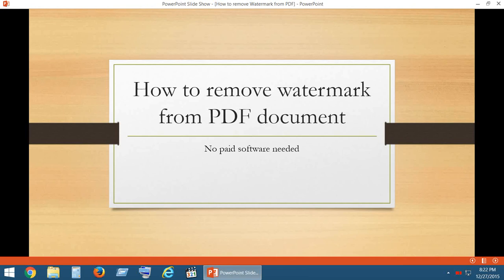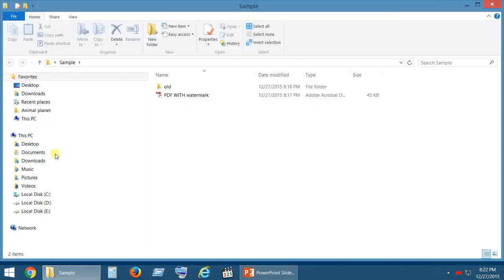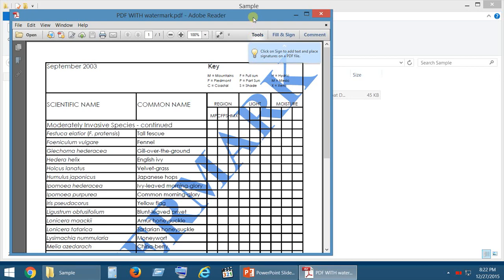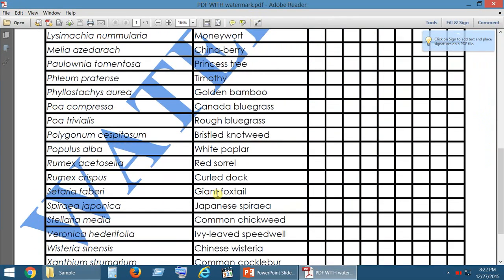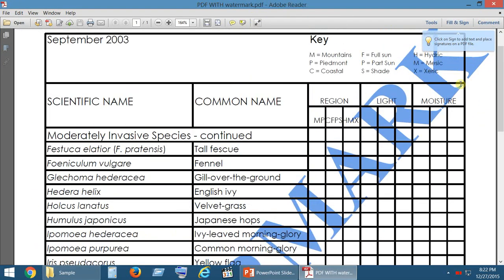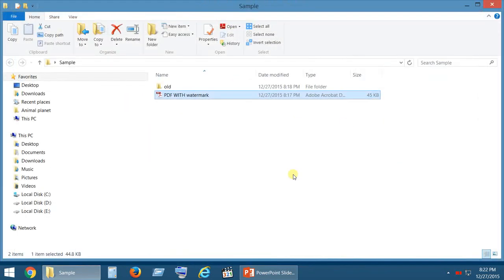In this video, we are going to look at how to remove watermark from a PDF document. Well, we are not going to use any paid software to remove watermark. So let's first look at the file with watermark. So this is the watermark which I am talking about. So we are going to remove this watermark in a couple of minutes.